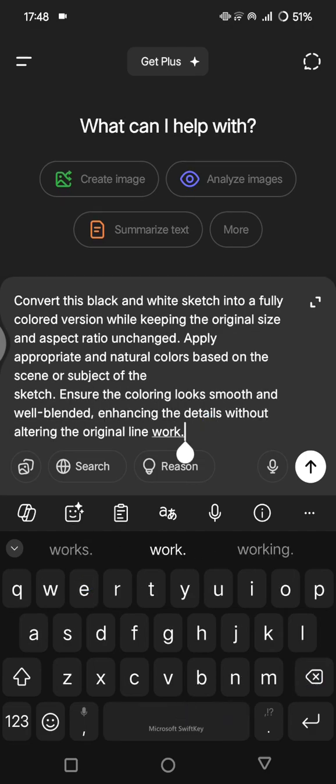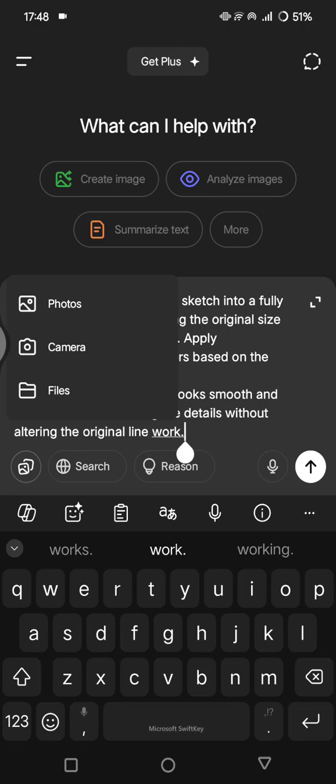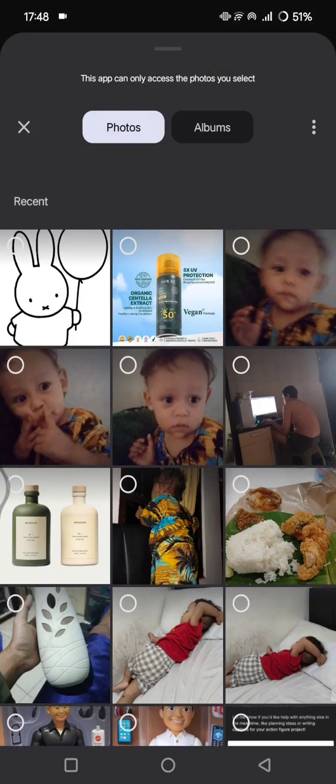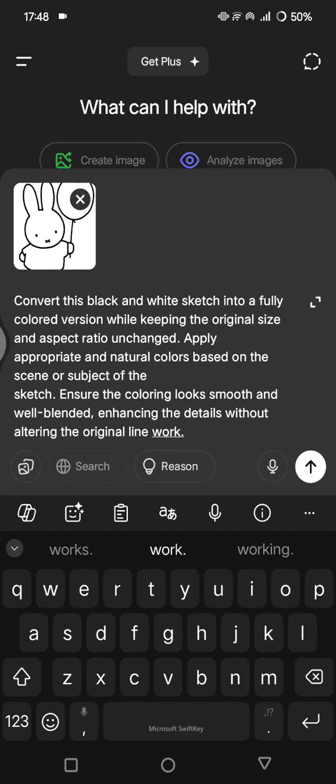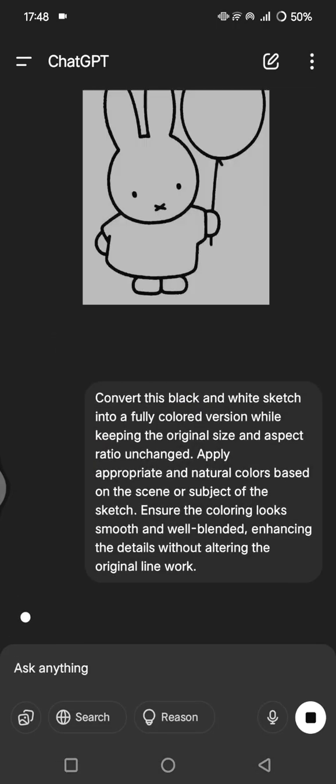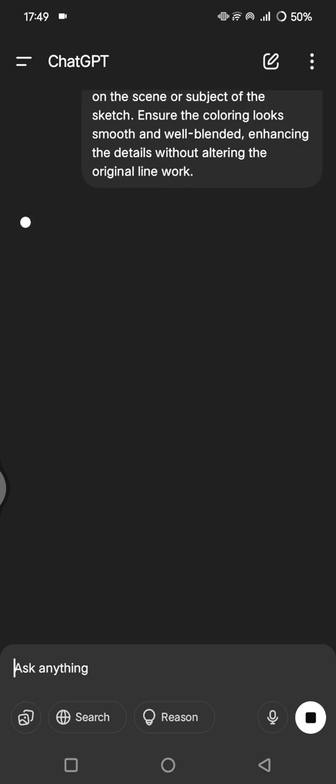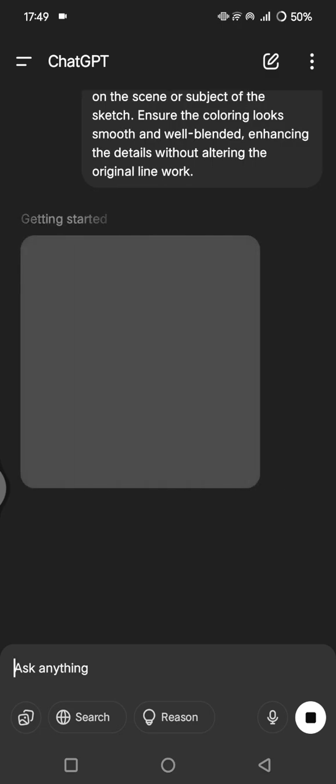So you can just tap on this image options and choose photo, and then just upload your sketch. Tap on add. Now just click on this arrow up to start generating your photo into a digital art.